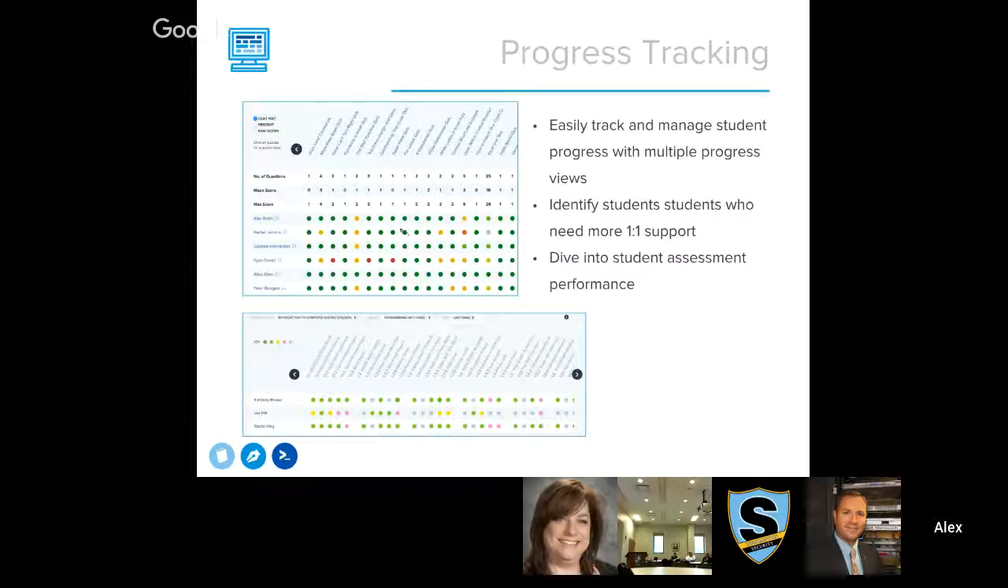We have progress tracking, which allows you to see multiple progress views, from all the way down to the activity that a student is working on, to higher level, to the units that students are working on as well. That allows you to divide students into groups, allow for more one-on-one support, and dive into student assessment performance.